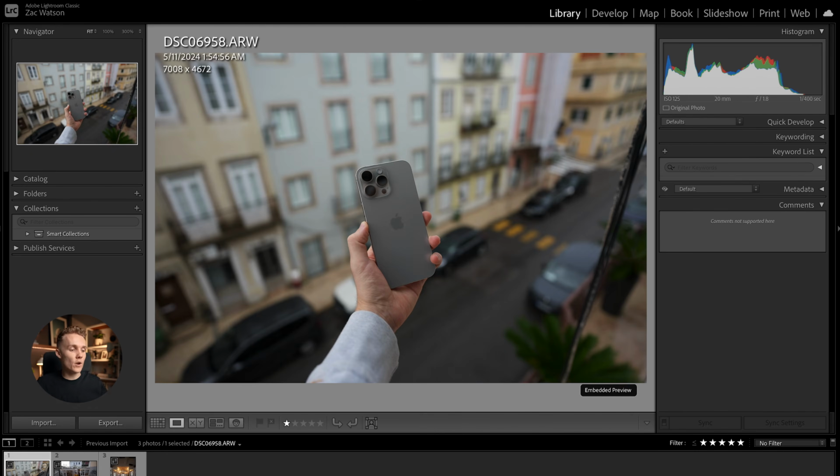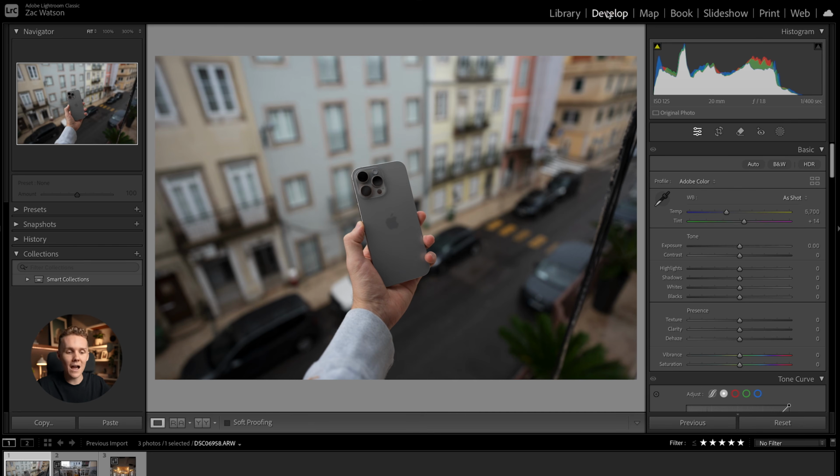Okay, so that's pretty much us wrapped up in the library tab. Let's head over to the develop tab. All right, so to get into our develop tab, we wanna come over to the top right-hand corner, click on the develop tab, and now we are here. And this is where all of the changes to our photo are going to happen.